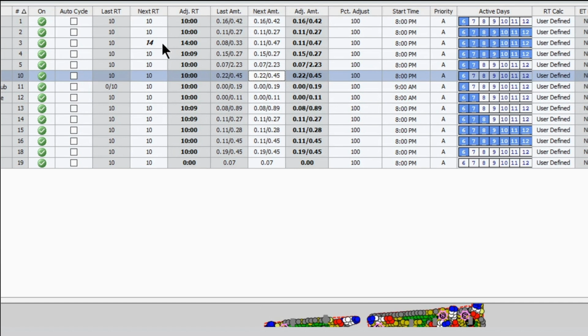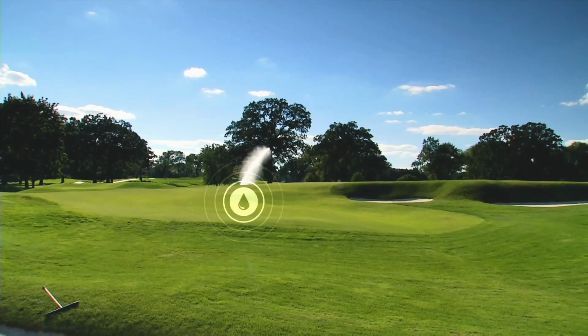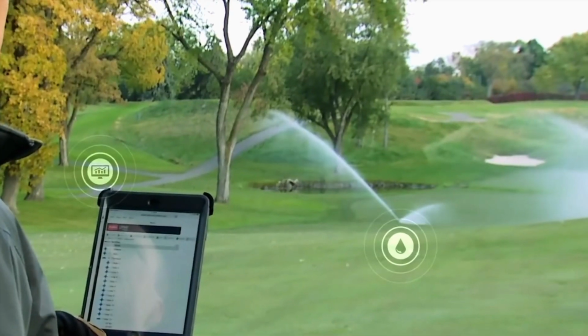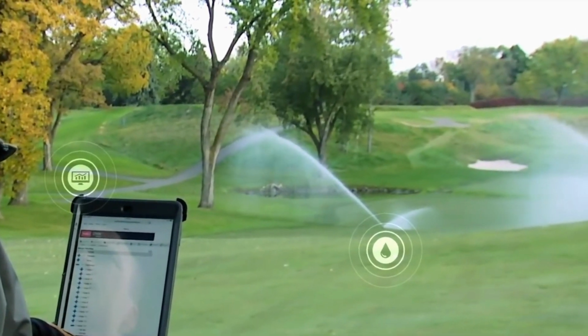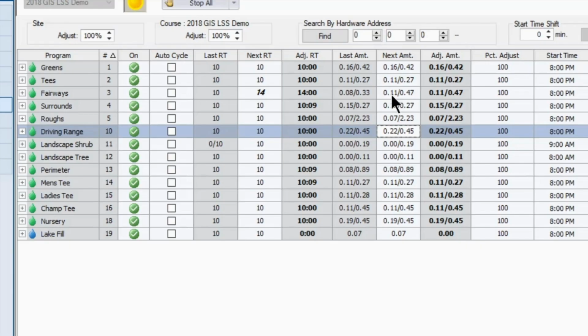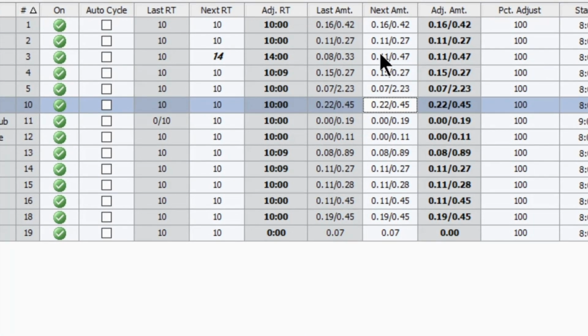If I put 14 minutes on the fairways, it gives you a range, anywhere from 0.11 to 0.47. We could drill into the fairway program and see how that amount applies to each station. Lynx calculates that amount from the precipitation rate in the control system. There it uses the nozzle, the arc, and the pattern to come up with the precipitation rate in inches per hour, how much water is coming out of that head. If you put down 14 minutes, based on that precipitation rate, this is the amount that is going down.